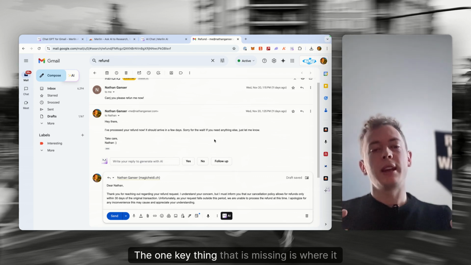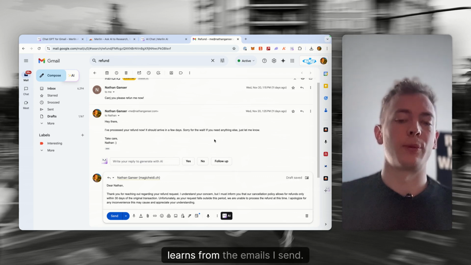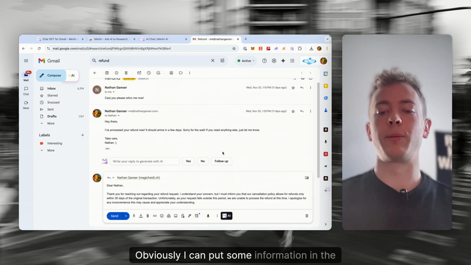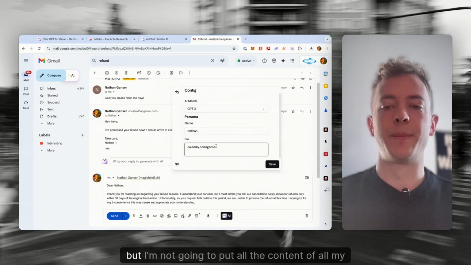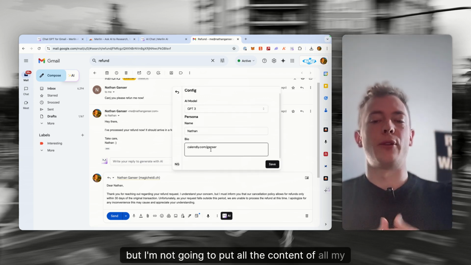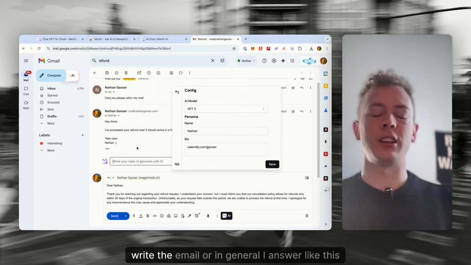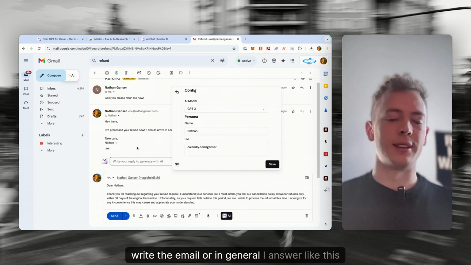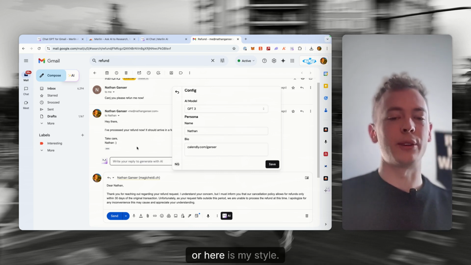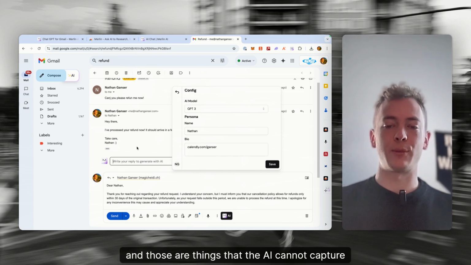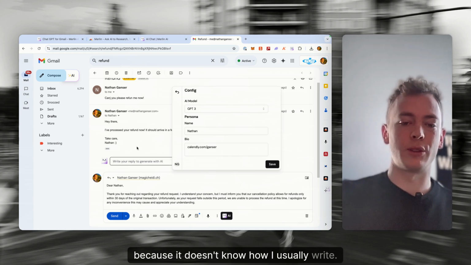The one key thing that is missing is where it learns from the emails I send. So I will always have to tell it everything. Obviously, I can put some information in the context box here, but I'm not going to put all the content of all my emails, of course. And so I will always have to specify, this is the refund policy, write the email. Or in general, I answer like this, or here is my style. And those are things that the AI cannot capture because it doesn't know how I usually write.